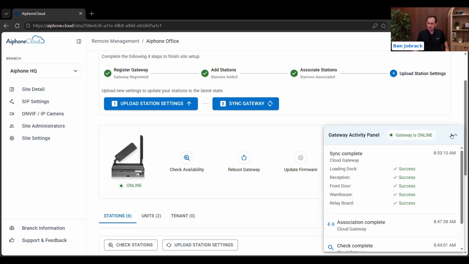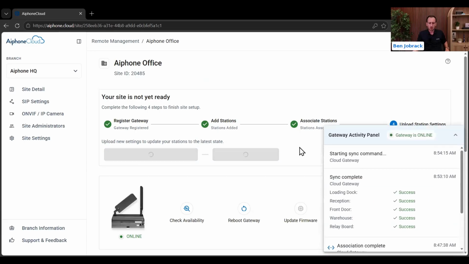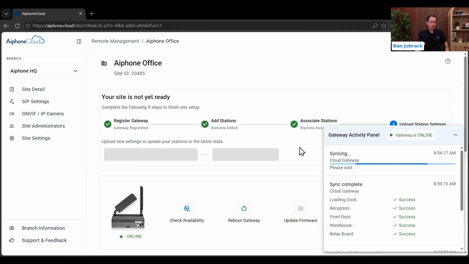And so the last step of our wizard here, we've gone 1, 2, 3. The last step is to sync the gateway. So I'm going to do that step. Essentially, the gateway is downloading its own configuration file from AiphoneCloud and applying it to itself. The first time you do this, it's going to reboot. Once that's done, we'll give a brief tour of the left nav menu. By the time we're done with that, I think the gateway will have rebooted and we can start making programming changes to the rest of our stations.